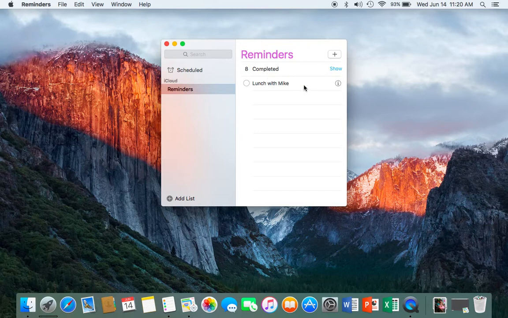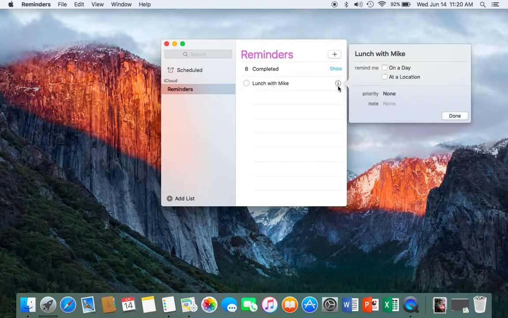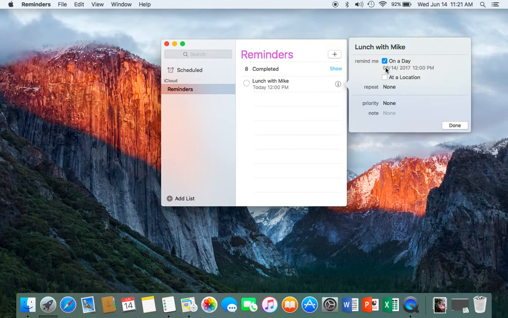All right. And then if you set that, click on the little eye icon. Remind you, you can set it to remind you on a day or at a location. You can set the priority of it or note of when it will be. So let's say if I want to say on a day, you choose the date.